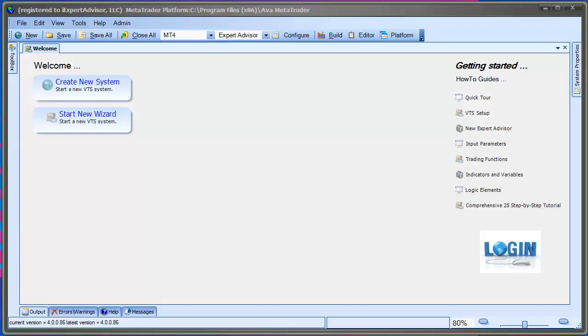In this video, I'm going to show you a new feature called the Debug Manager that we just added to the last release of VTS EA Builder. The Debug Manager allows you to animate your VTS drawing while it's running, either live or attached to the strategy tester.